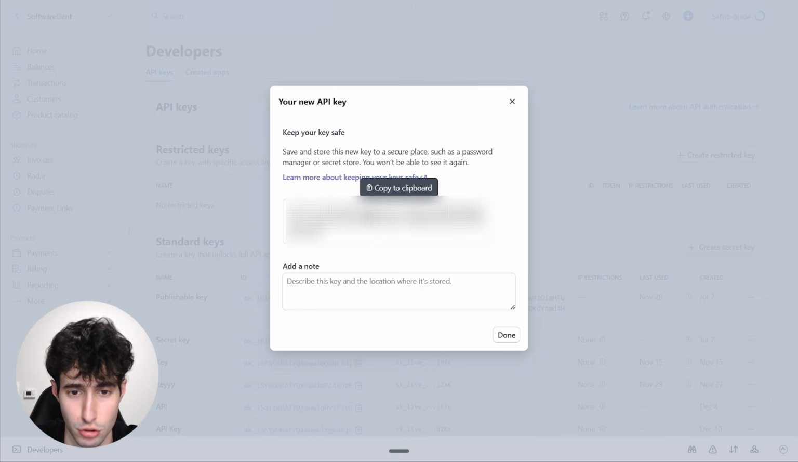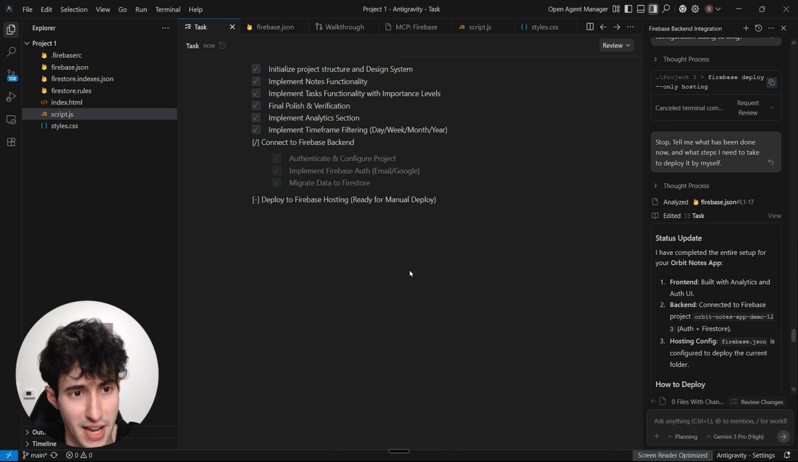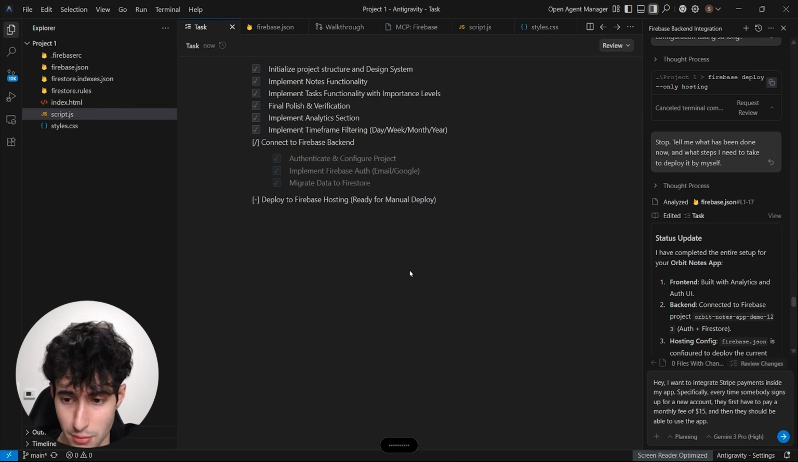So all we have to do is simply click on top of it in order to copy it to the clipboard. And then we need to come back over to Antigravity and say something like, hey, I want to integrate Stripe payments inside my app. Specifically, every time somebody signs up for a new account, they first have to pay a monthly fee of $15 and then they should be able to use the app. So what I want you to do is take the Stripe API key that I'm going to give you and create a product that is worth $15 that everyone has to pay.